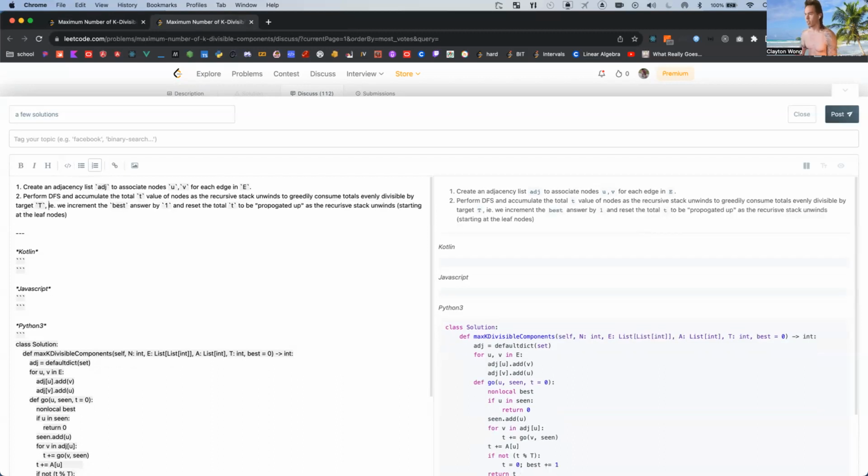Okay. Create an adjacency list to associate nodes U, V for each edge and E. Perform DFS recursively and accumulate the total T value of nodes as the recursive stack unwinds to greedily consume totals evenly divisible by target T. That is, we increment the best answer by 1 and reset the total T to be propagated up as the recursive stack unwinds.